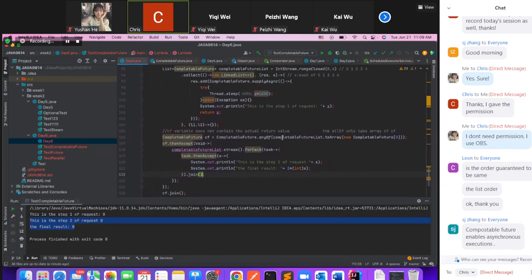Let me think. In this case, I think it should use parallel stream. Otherwise, if we just use the stream, then it's a single thread, and when we join, it will block other tasks from doing step 2. So let's run it again.